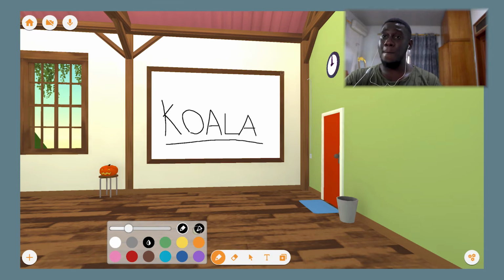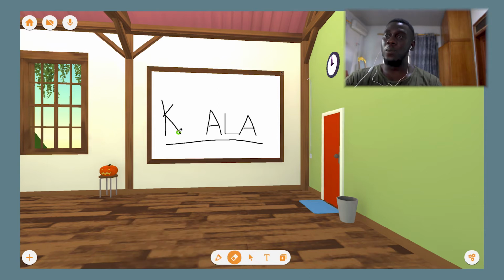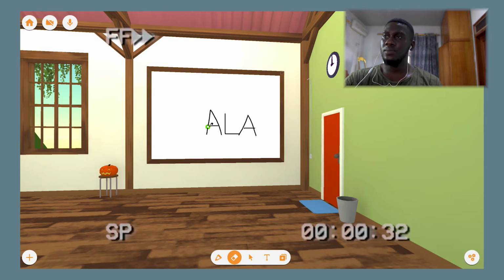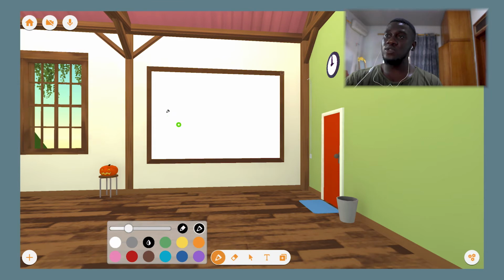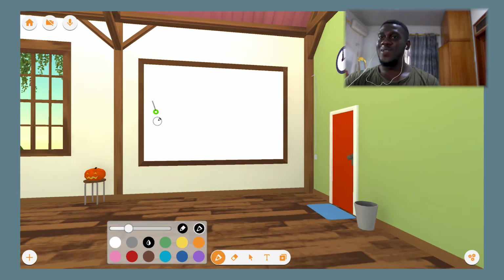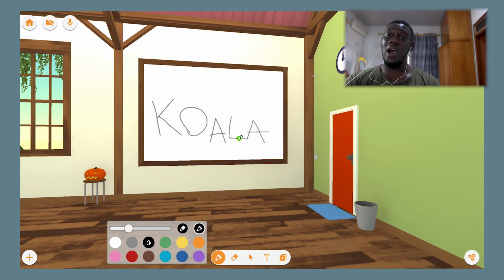Now let's try with our marker tool. So first, if you want this to get away, just click on the rubber button. Perfectly cleaned out. Now if you want to use our marker tool to write Koala, so K, oops, this is slightly fainter, O-A-L-A, Koala. So that's how to spell Koala with your marker tool.